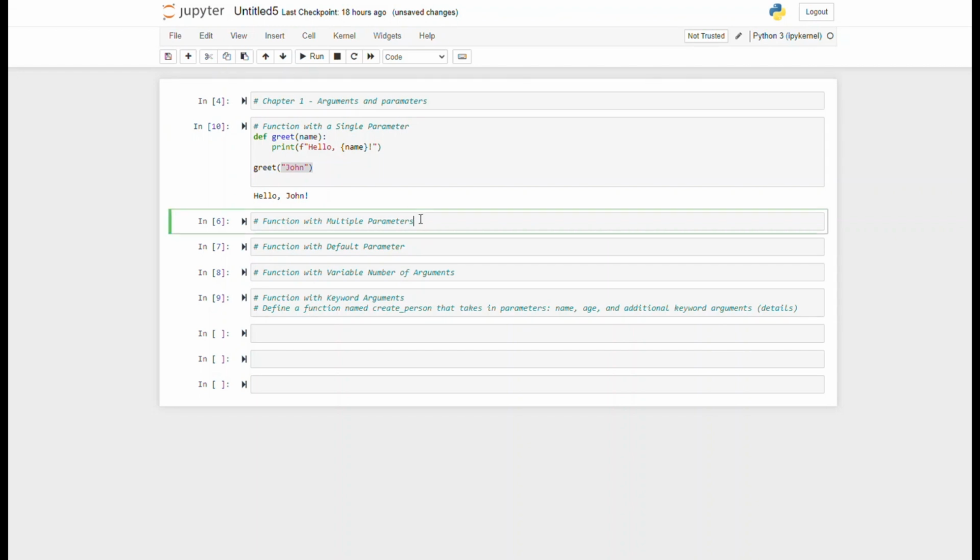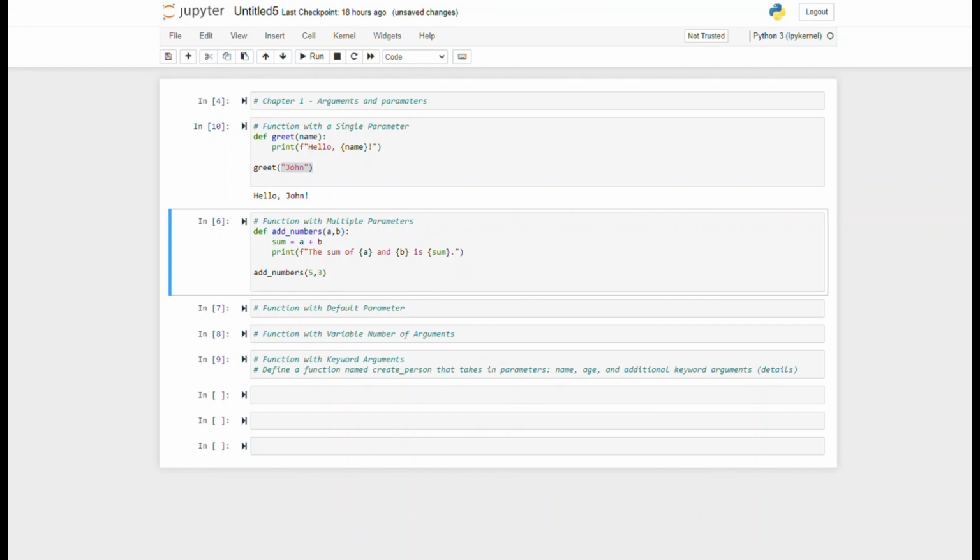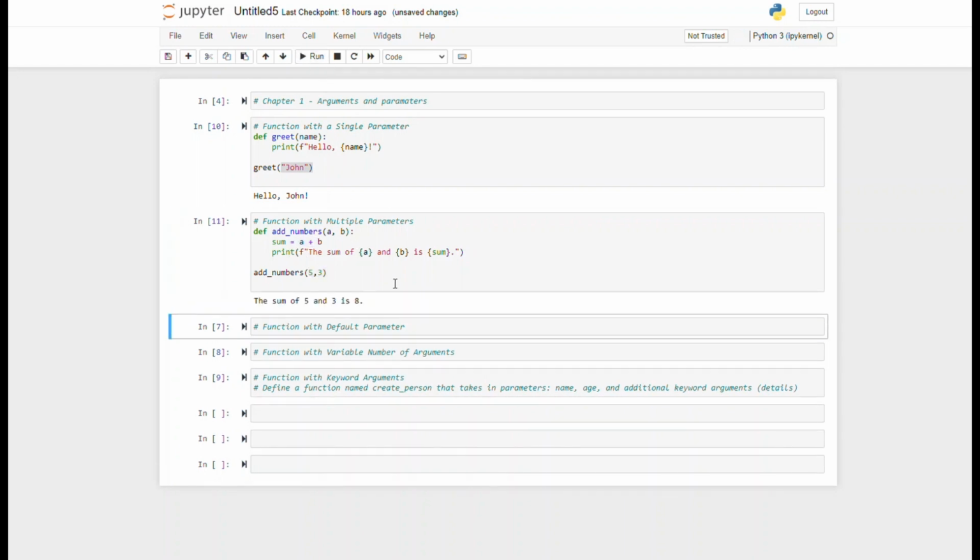Now let's have a look at a second example where we have a function that takes multiple parameters. In this example, the add_numbers function has two parameters, a and b. When we call the function and pass the arguments 5 and 3, the values 5 and 3 are assigned to the a and b parameters, respectively. Inside the function is a calculation which adds a and b. Then the function calculates the sum of the two numbers and prints the result. So if we run this now, it should give us an output of 8.